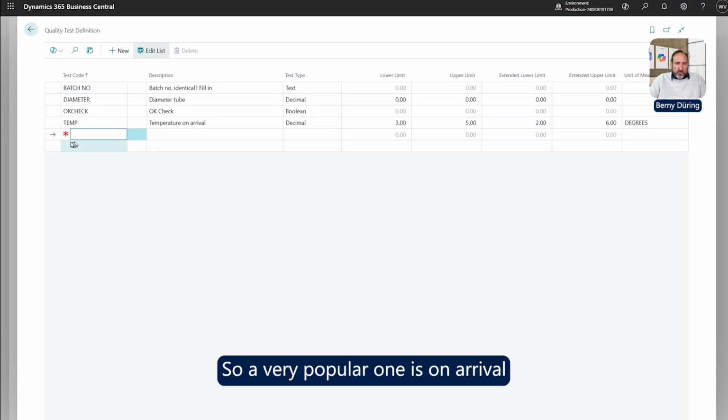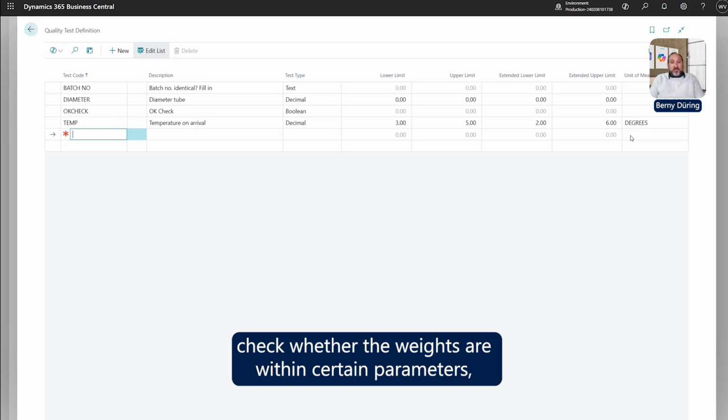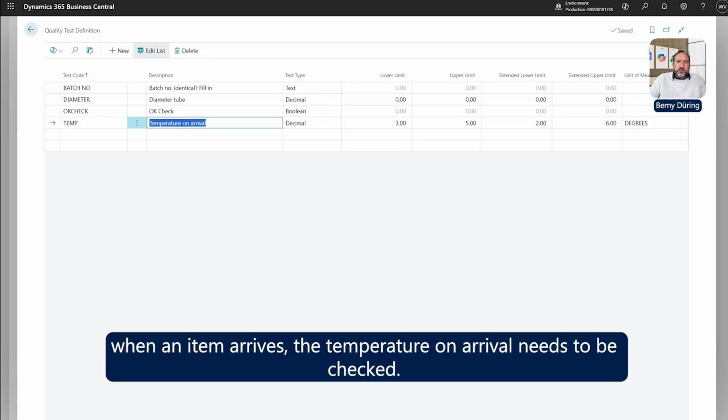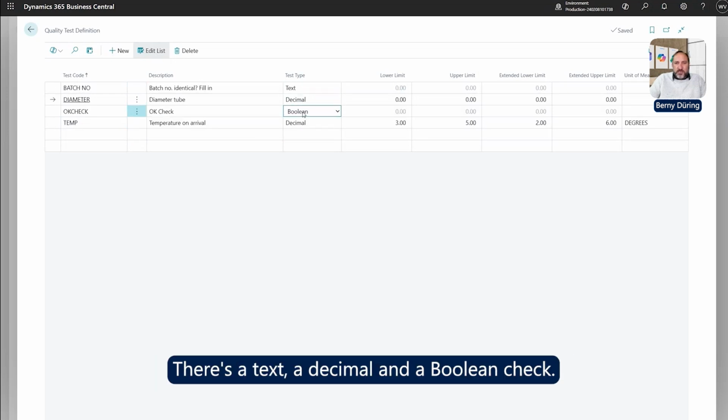So a very popular one is on arrival, check whether the temperatures are right, check whether the item's diameters fall within certain parameters, check whether the weights are within certain parameters, etc. So what you can do over here is you can go and say, okay, when an item arrives, the temperature on arrival needs to be checked. And there's 3 types of checks that you can do. There's a text, a decimal, and a Boolean check.